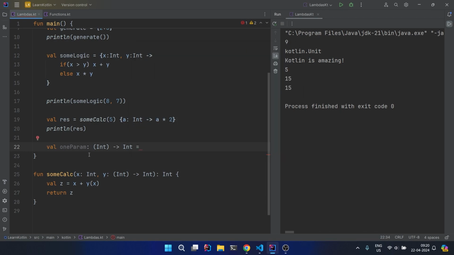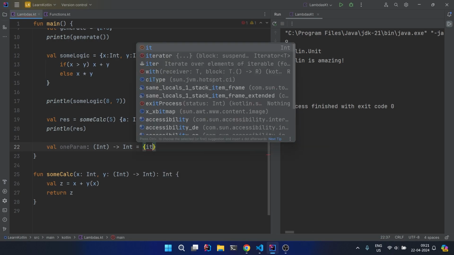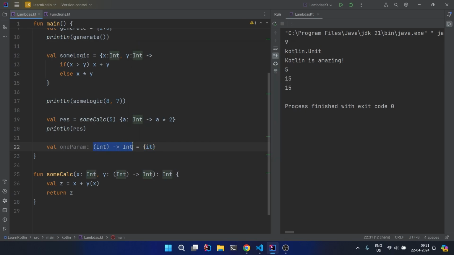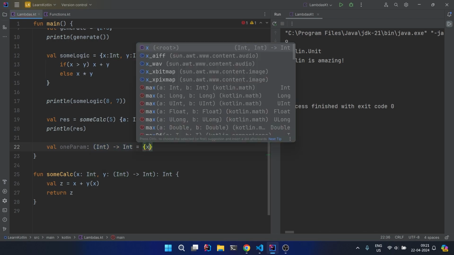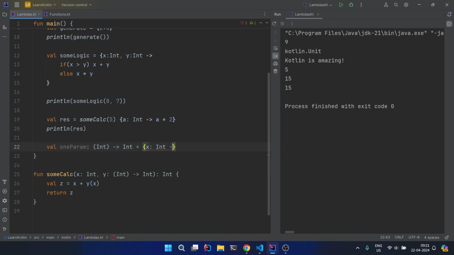Where the lambda is taking just one parameter, Kotlin provides us an implicit variable known as it. Both are small letters. This is a variable that Kotlin itself provides implicitly. We don't need to specify a particular variable of a particular type. If this is the expression, how would we normally do it? We would write x of type Int, and then suppose we want to write the logic x into 2. This is how we would generally do it.